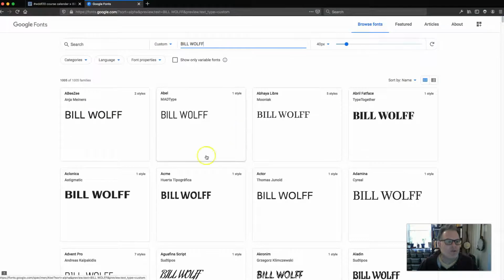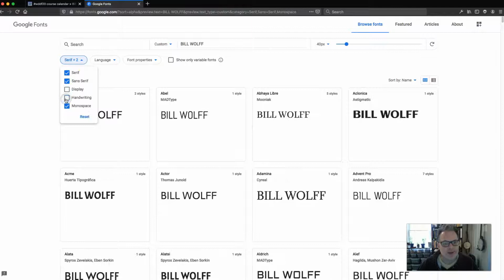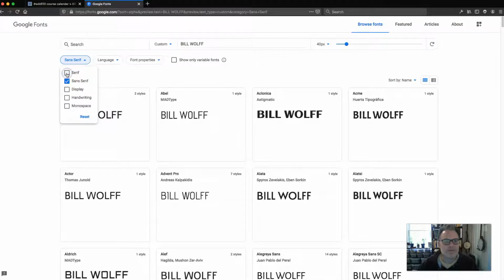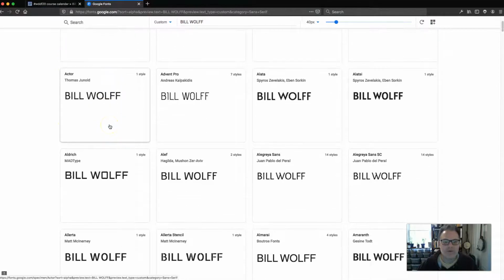Now, I know I don't want certain kinds of things. I know I don't want display. I know I don't want handwriting. I know I don't want monospace. So I'm going to stick with, I actually want a sans serif font here, and I'm going to see which ones I like. And I'll just sort of scroll through.